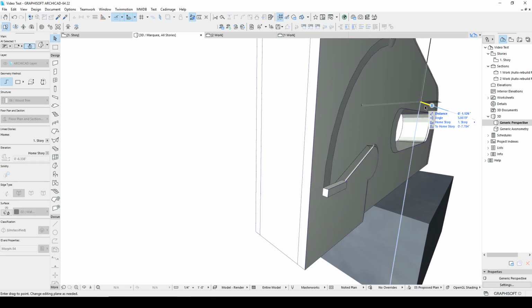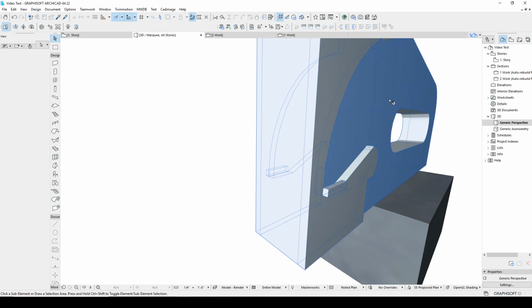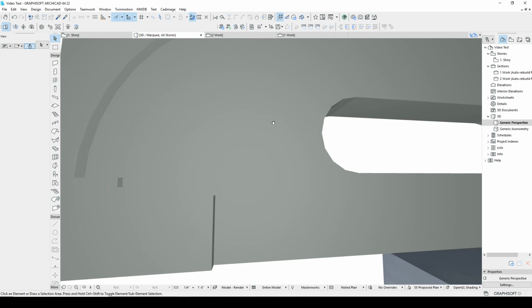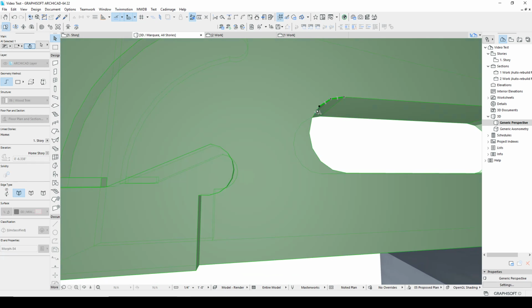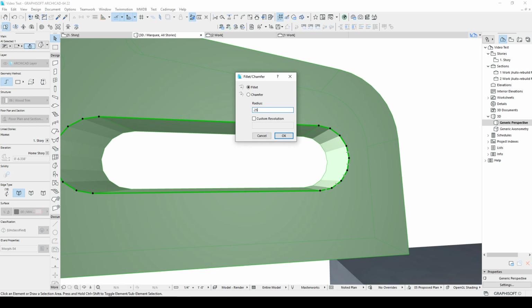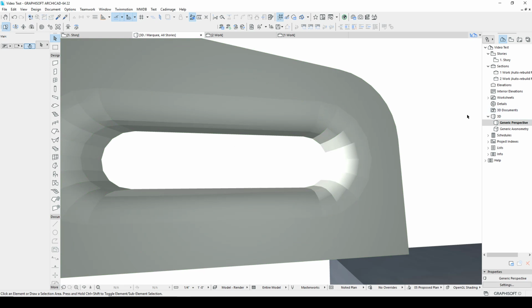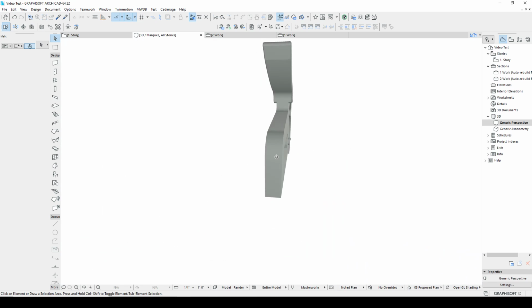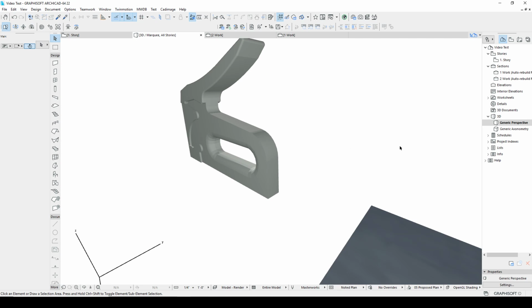Let's see if I can make this work. So yeah, you're gonna have to get all of those edges. Let me be careful. And we'll do 2.5 because it's a nice big radius, and I'd have to do the other side. So you go on and on with this, but that gives you one way of working with the Morph tool.